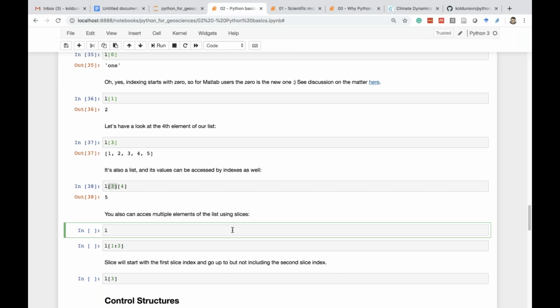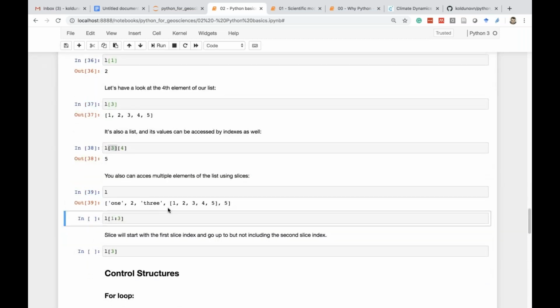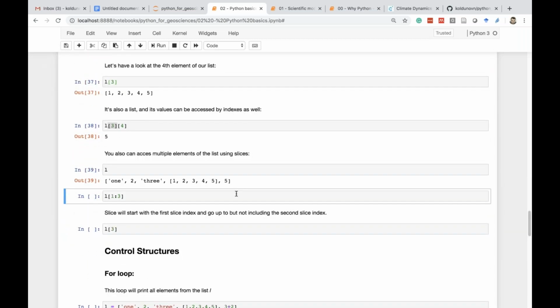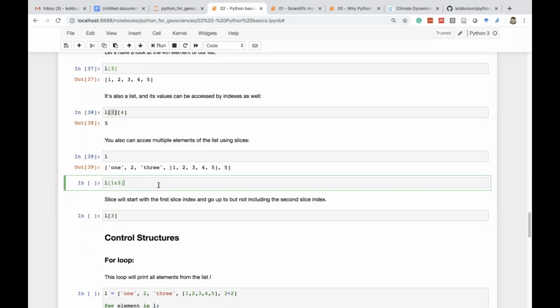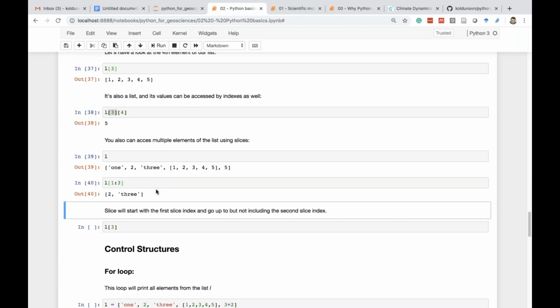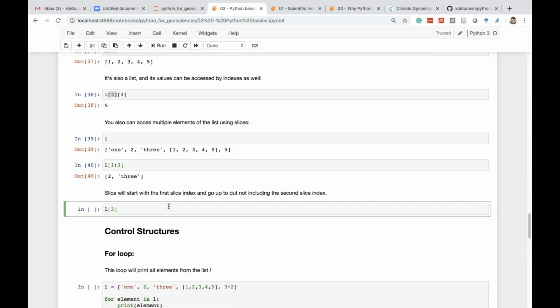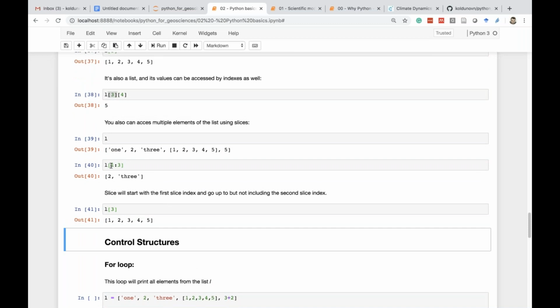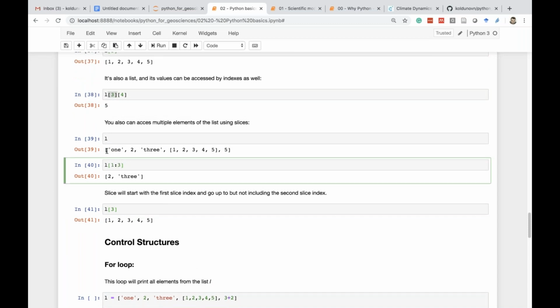You can access multiple elements using slices, so here's again your list, and you can say from 1 to 3. And here is again some peculiarity. From 1 to 3 means from 1 is here. So I mean, actually, your indexing starts.